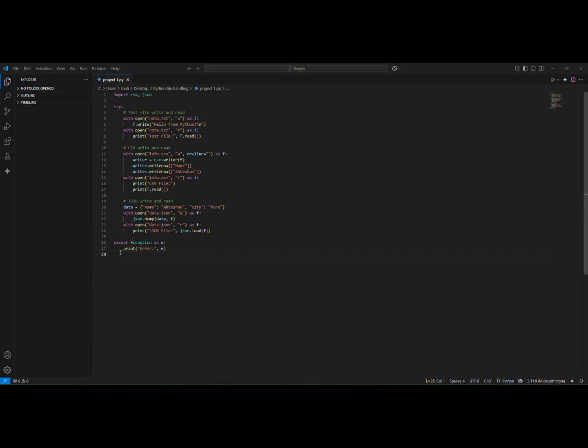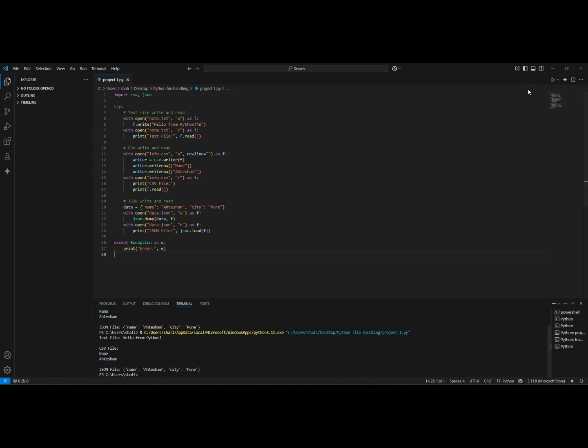Finally, if any error happens during any of these file operations, like a missing file or permission issue, it's handled by the except block and a friendly error message is shown. So in this one short program, you saw how to handle different file types in Python with proper error handling. So here you can see the file is run.